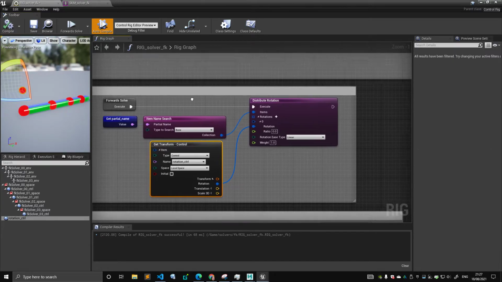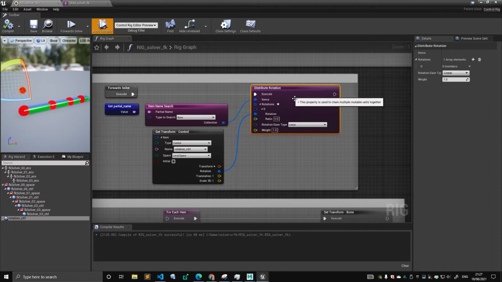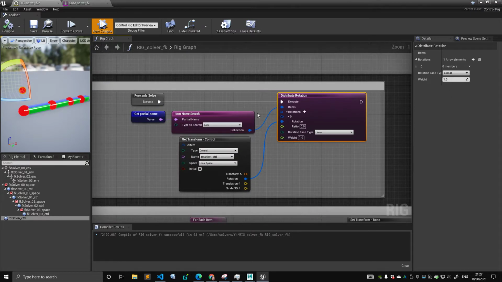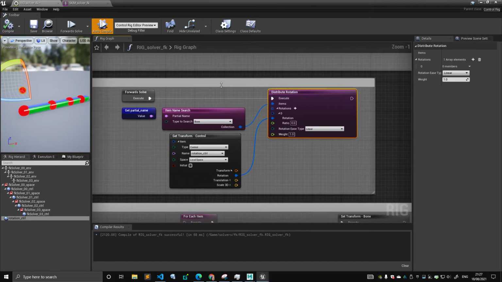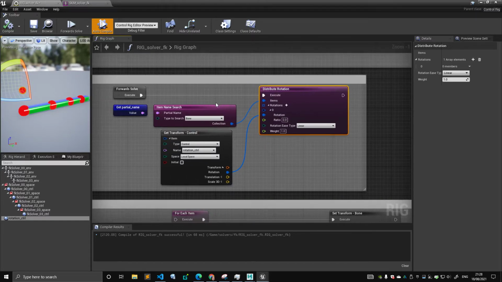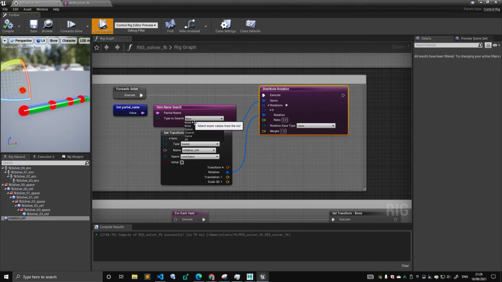So I wanted to show this because distribute rotation is a really cool node, and I've used it in other scenarios, but I still like to have control over the way I'm performing rotation and calculation of matrices. And on top of that, I noticed that you see this behavior here. If instead of using bones I would use controls, I get this accumulation of rotation, and I still don't know if I misunderstood the way the node works.